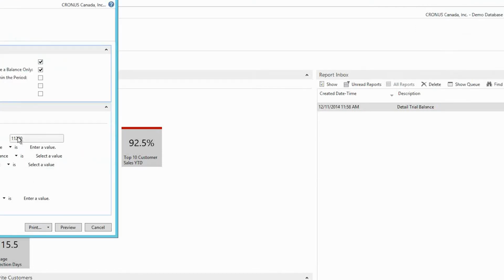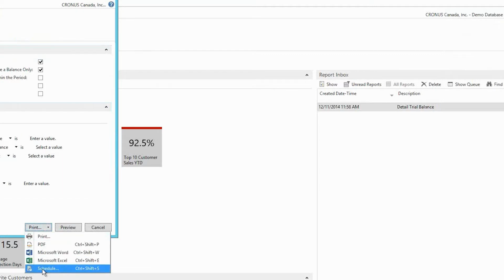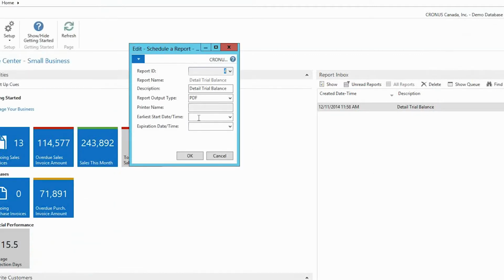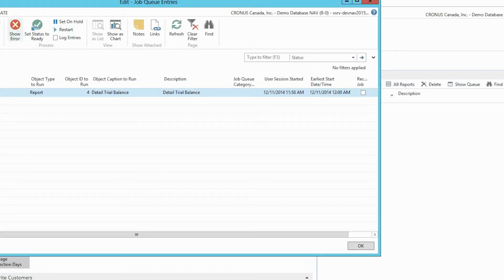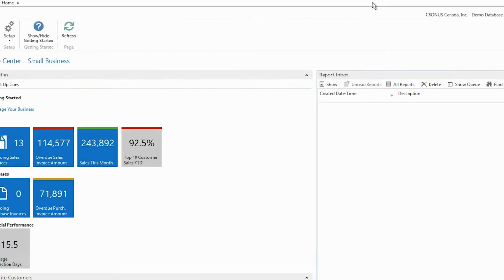So if I go to detailed trial balance, that's where my filter was. I'm going to take that off, and I'm going to say schedule. PDF again, I'm going to say T because I want it to run immediately. Say OK. I can show all reports or unread reports, so I'm only seeing the latest ones. I'm going to show queue, it's in process. It was a little bit bigger because I'm doing more than one account.